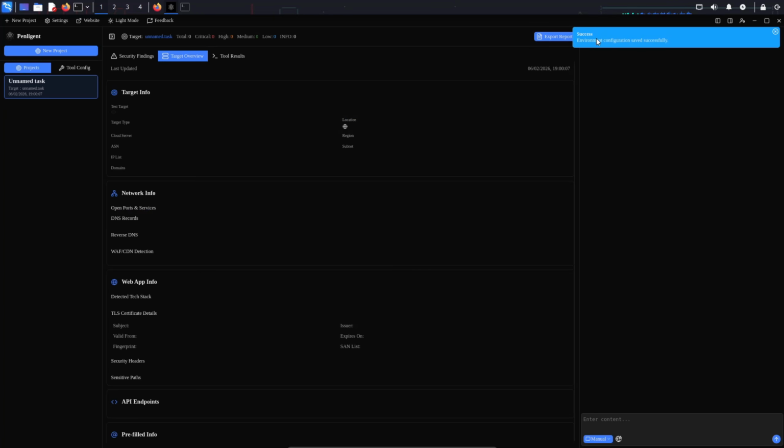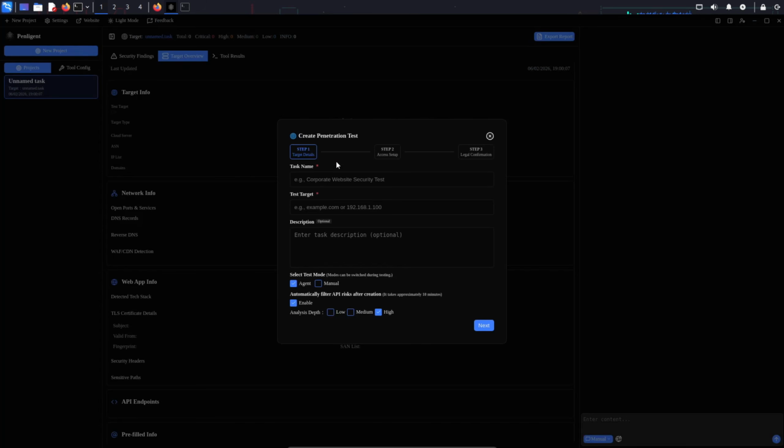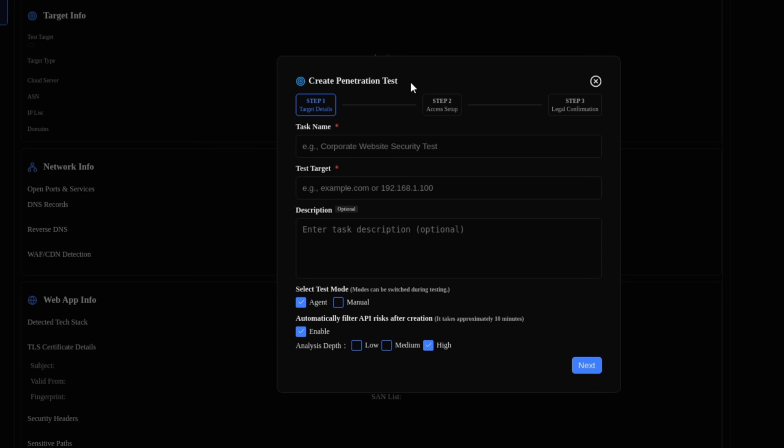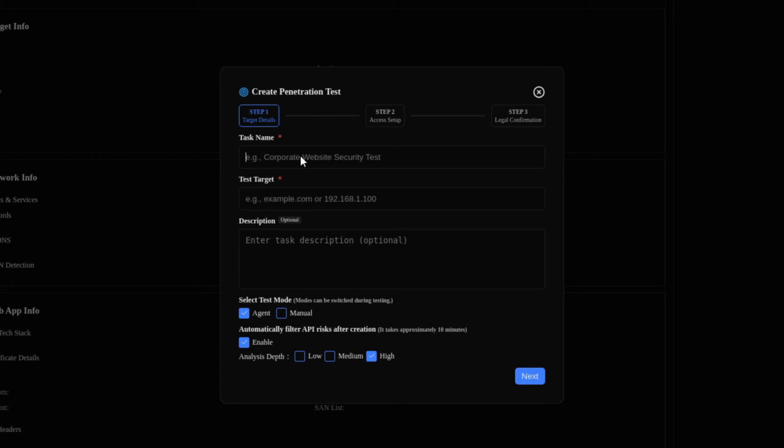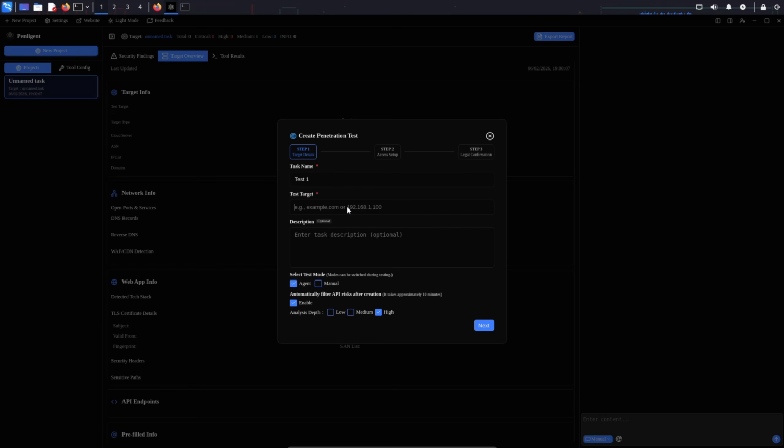Anyway, save it. As you can see, it says environment configuration saved successfully. Now, once you've done that, you can click on new project, and it says create penetration test. Step 1, as we discussed, is target details. So first we have to provide the task name. Let's just say test 1. And then we have to provide the target domain or target IP.